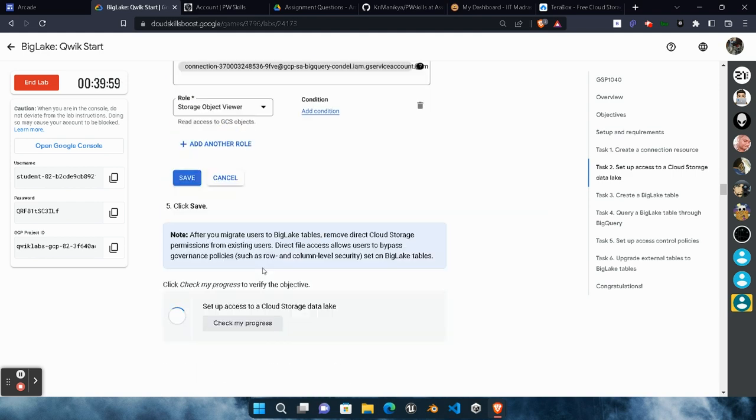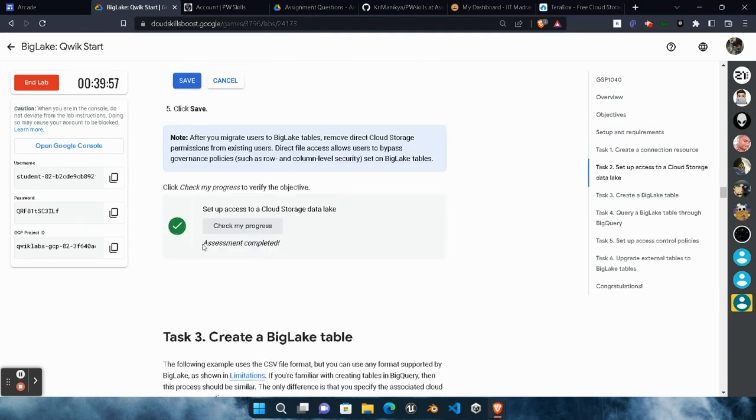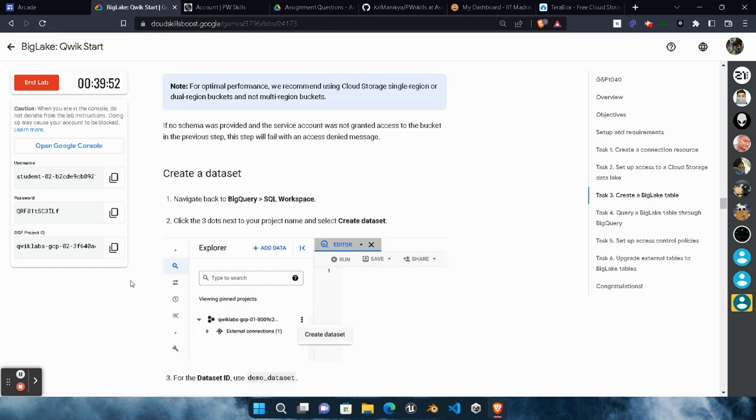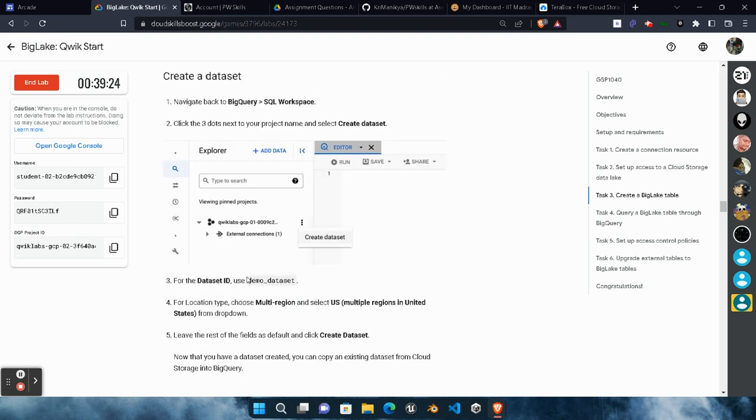You will get a green tick here. Wait for it. You can see assessment is completed. Now head towards the task 3. So let me check what I need to do in the task 3. Now first of all, we need to create a data set in our BigQuery. So scroll down. The data set ID will be this one.